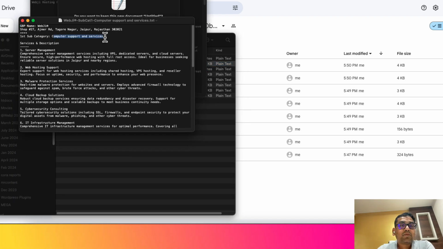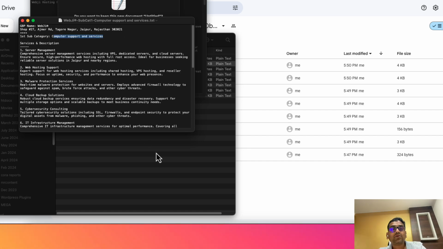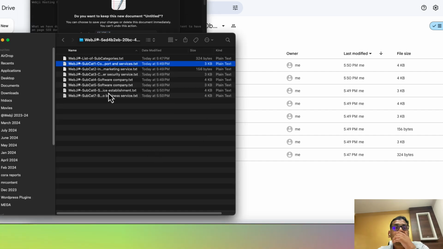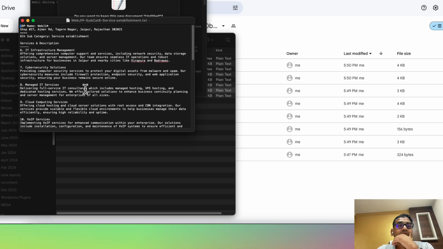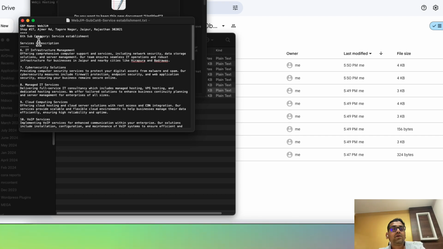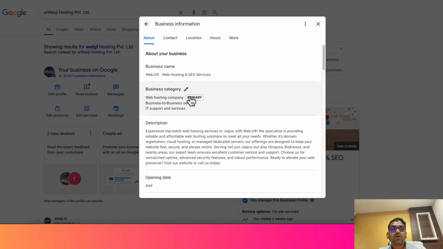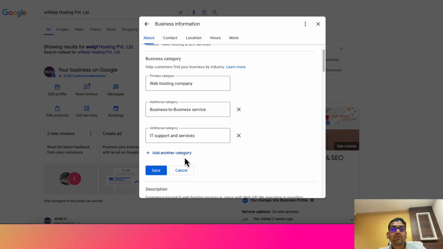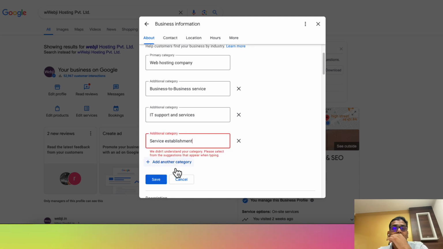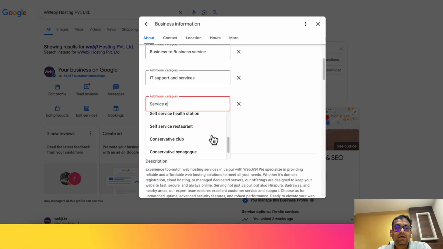So this is a computer support and service. If you offer that, these are the services. So how to do that? Let me show you real quick. Suppose this is a service establishment and cloud computing services. So suppose we have a service establishment. I will go to about, and here I will say we want to add another category. Okay, service establishment. So maybe they changed the name recently. Service establishment, service.